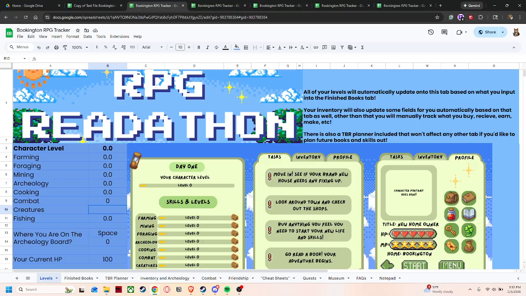There are new additions if you copied the tracker from January 1st. All of these numbers will be whole numbers now. Thank you, Birch, for that function suggestion. So there will be no more 0.33s in any of these cells.